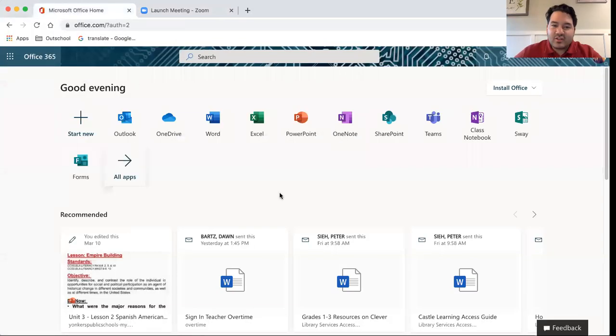So if you're logged on to your 365, you will see the Microsoft Teams application. It might be in different places depending, but this is the application that you're looking for. You might have to click All apps here to discover it.